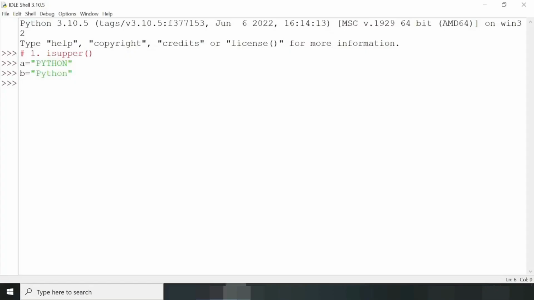In this session, we are going to learn some string methods which will check a certain condition and based on which it will return either true or false. For example, here we have a method that is isupper. It will return true if all the alphabets are in uppercase. For example, here we have a string a equals to PYTHON where all the alphabets are in uppercase. So if I apply this method on this string like a.isupper, then it will print true.